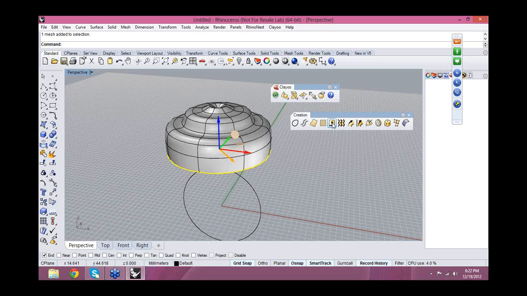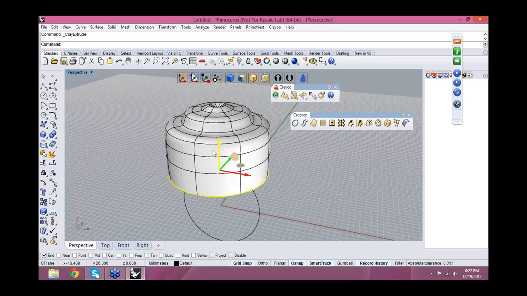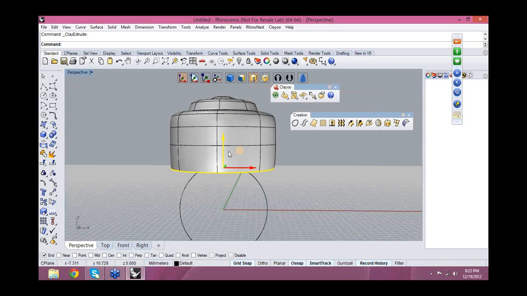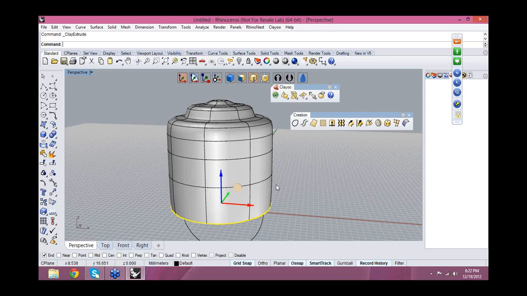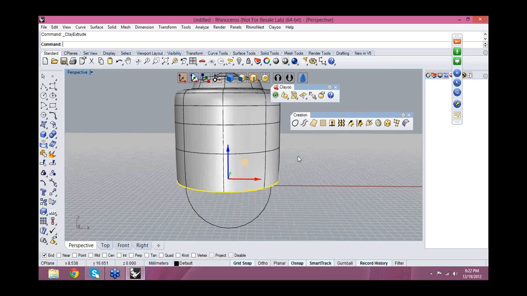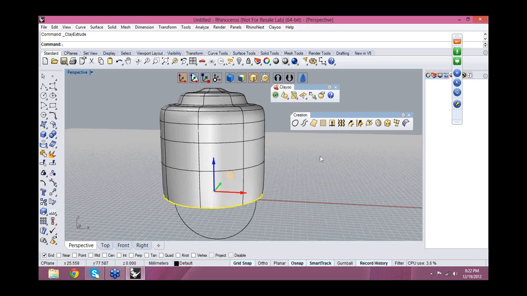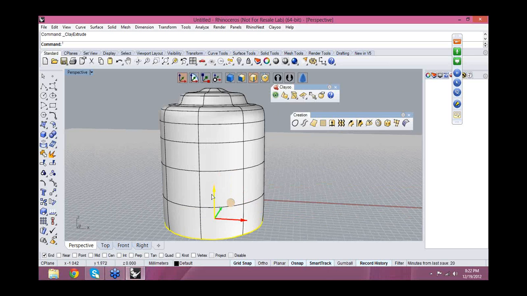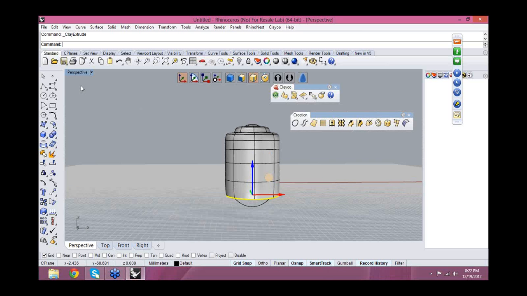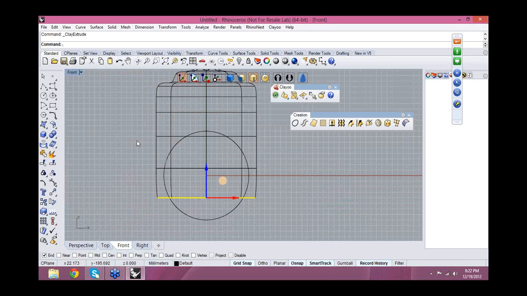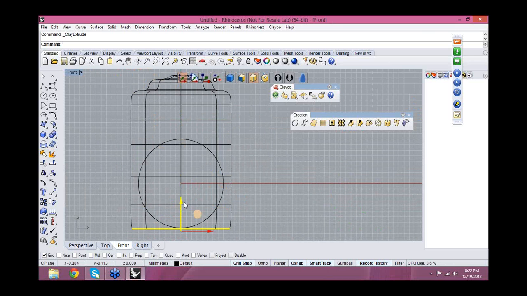Okay, then we move down. Okay, we click again to extrude and we move down. Okay, it's not necessary to click again. You can click right button as in Rhino and move down. Okay, and right now I will change the view and the same, right button, extrude.